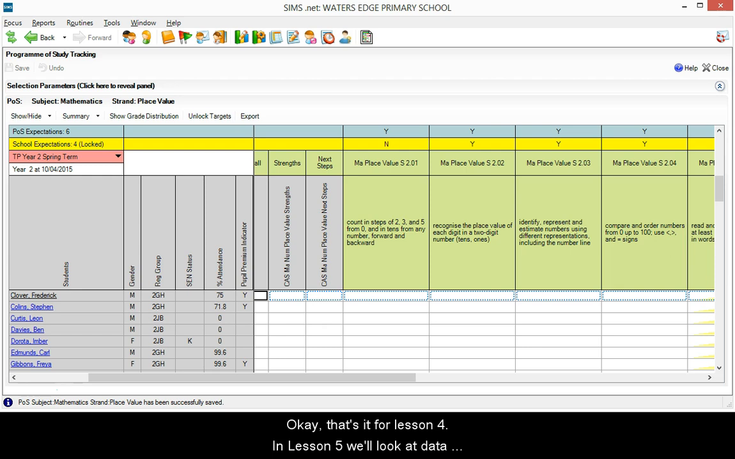In Lesson 5, we'll look at data analysis and use these programmes of study and school expectations to analyse our data horizontally at the pupil level. We'll also look at grade distributions and explain why they help us to analyse our data vertically by programme of study. Close the marksheet down and return to the home page.